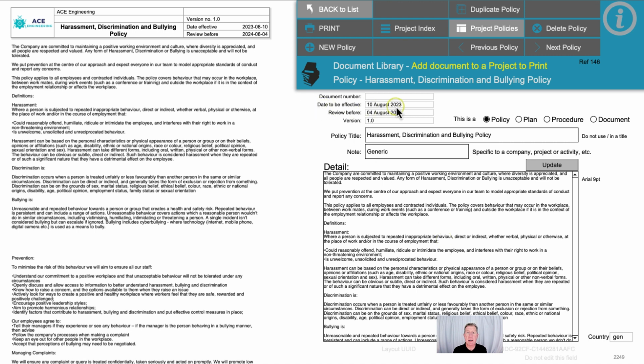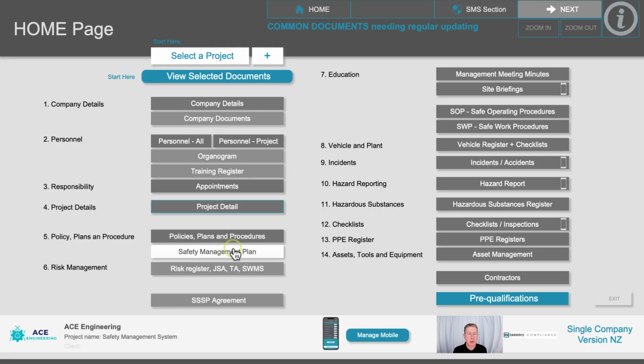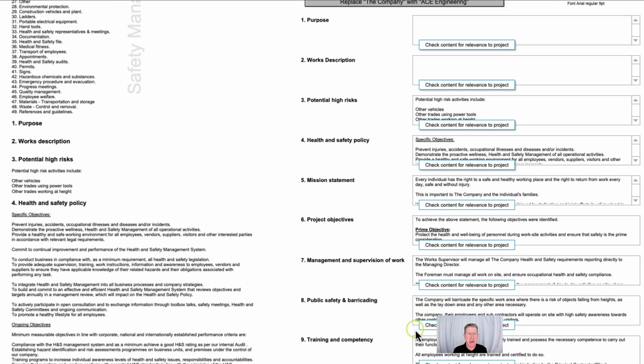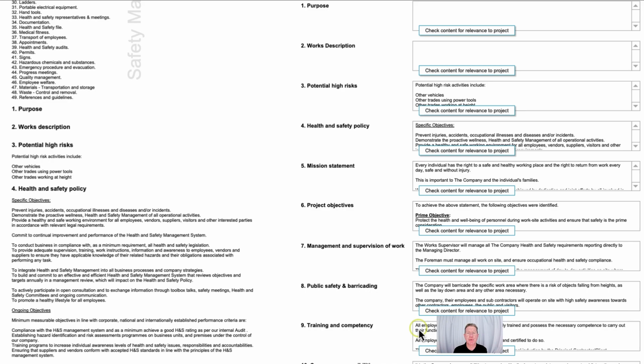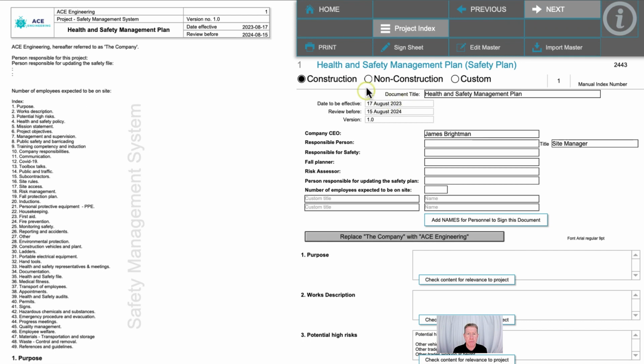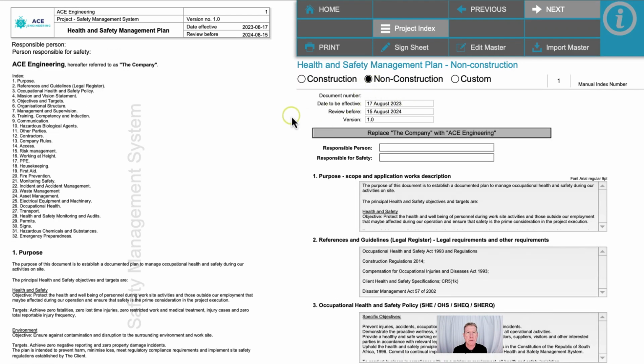Documents also need an effective date, and a review date, and you might want to put in other information regarding the document as well. There is a useful document called the Safety Management Plan, which for construction purposes includes 49 different components, and these cover a wide range of safety aspects within the company or the project, or it could be non-construction as well. Please bear in mind this program is designed for construction and non-construction, which means it can be used in any business.